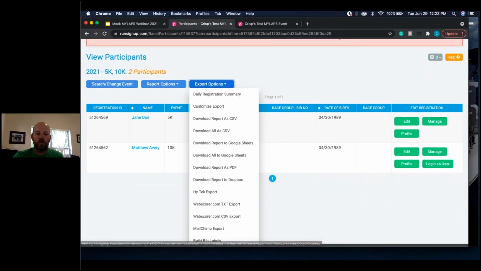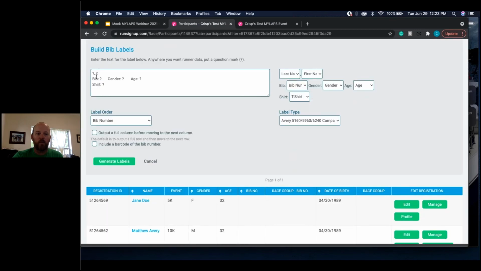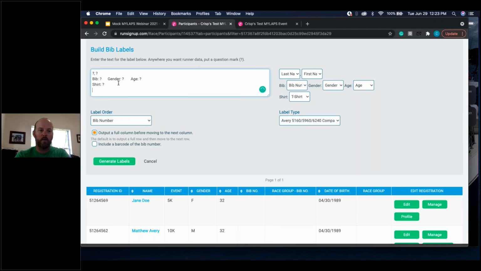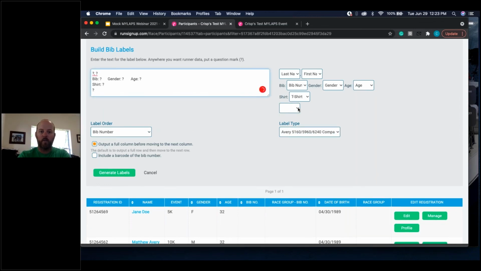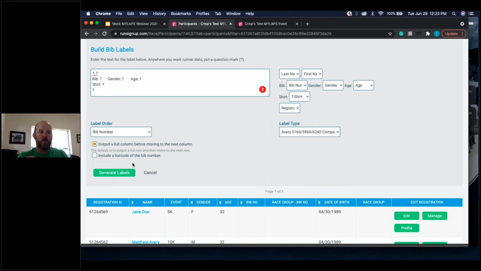You can also do something that I think is really nice, and that is build bib labels. And all you do is pop in questions as needed. You can set the output to a full column before moving on. You can choose different types. And if you want more fields, all you have to do is type in another question mark, and it'll bring up another field, and you can pick whatever you want to. Registration date. And you can include a barcode number if you really want to.